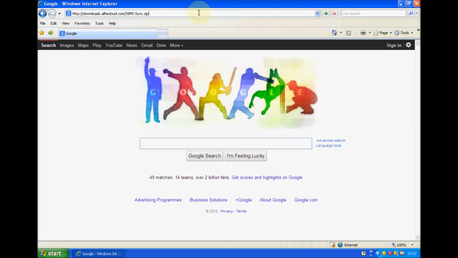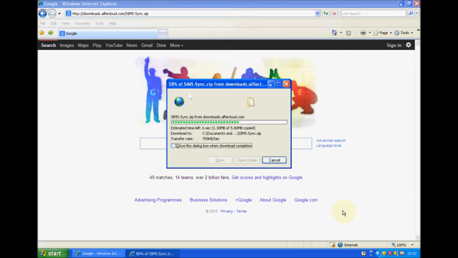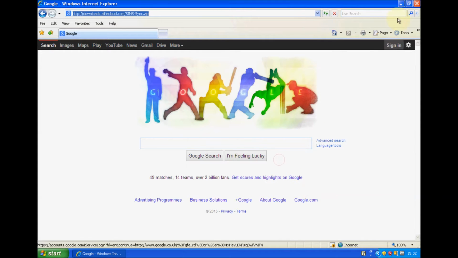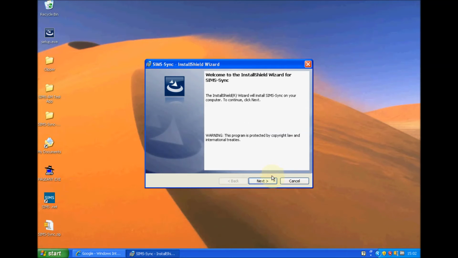Download from downloads.alfiecloud.com/sims-sync.zip and install. You must install SimSync to the same machine as your sims.net installation.